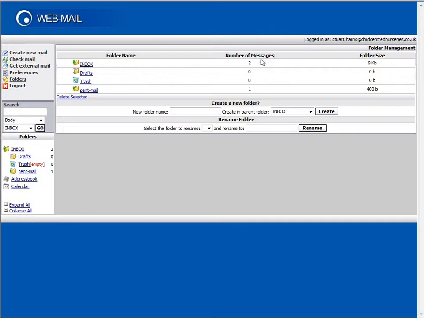What we'll do is click on folders, and it will show you all the folders that you have, how many messages are in each folder, and how big the folder is. Let's say you want to create a folder, say if you were being contacted by a specific marketing company. Let's call it Stuart Design. So we set up a folder called Stuart Design, and you type the name in there.